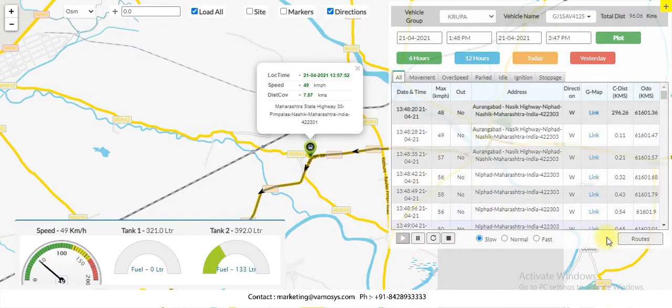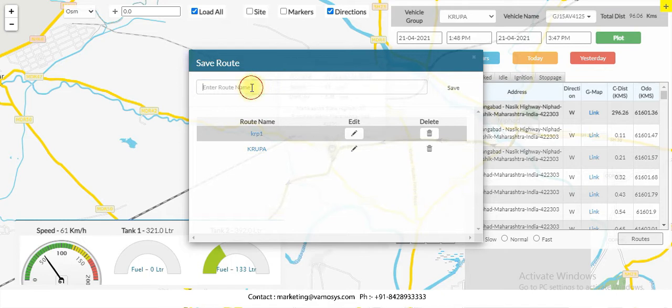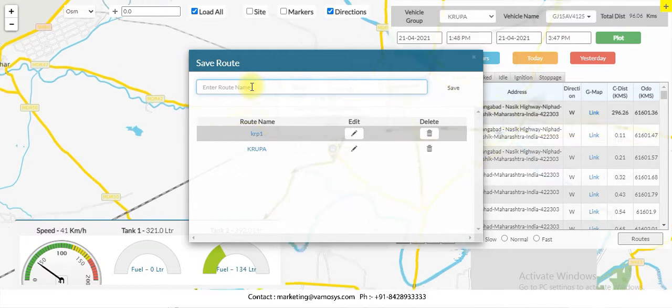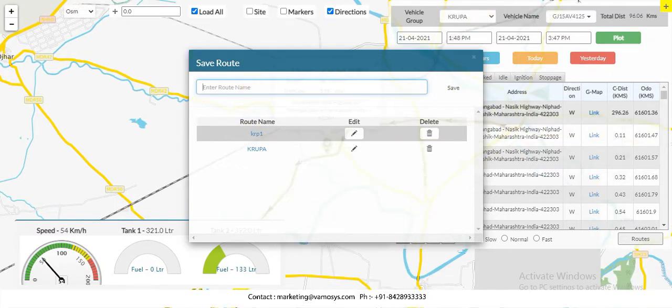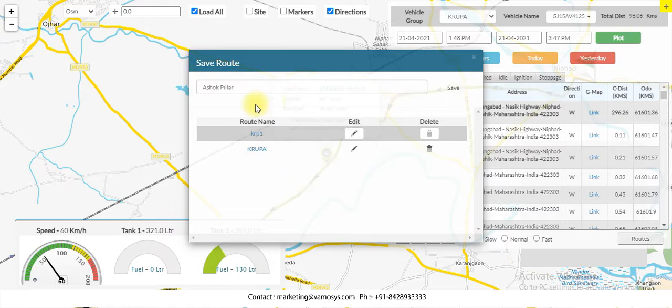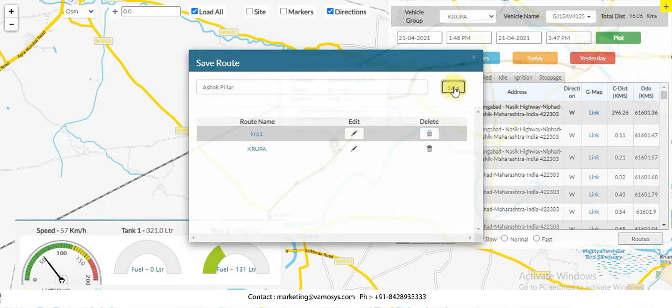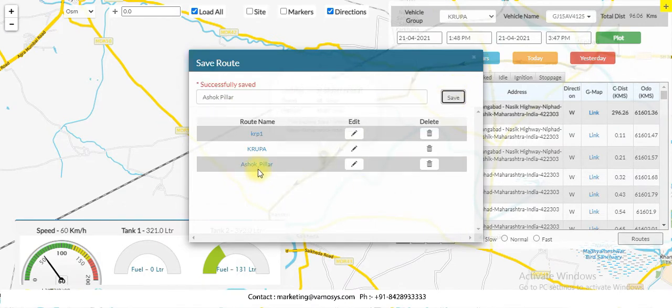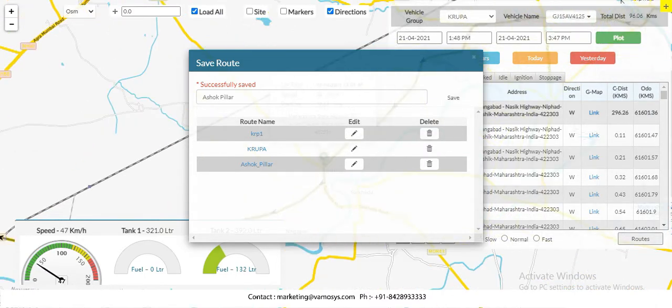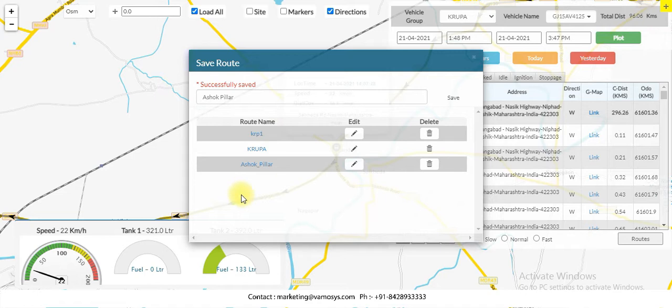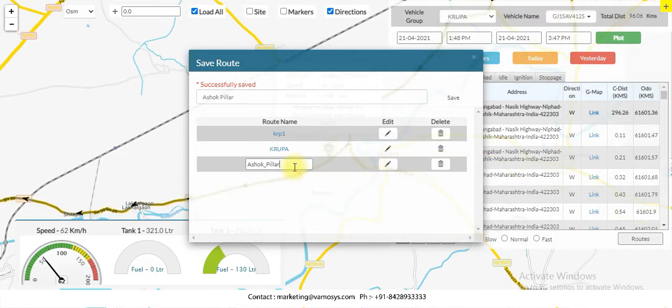So likewise you can create the route for this traced path. You have to add the route name. For instance, I have added the route name as Ashok Pillar, and you have to save it. Likewise, the route has been created. Similarly, if you want to delete the route, you can delete from this option, and also if you want to edit the name of the route, you can edit from here itself.